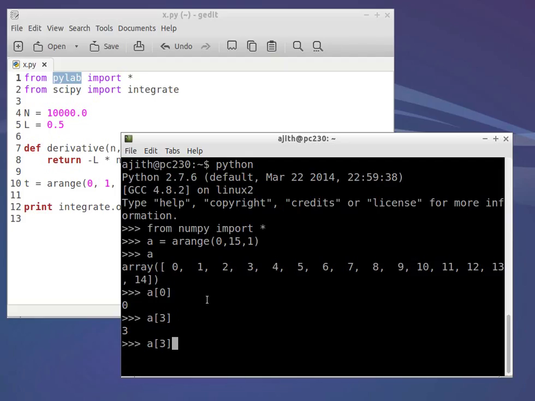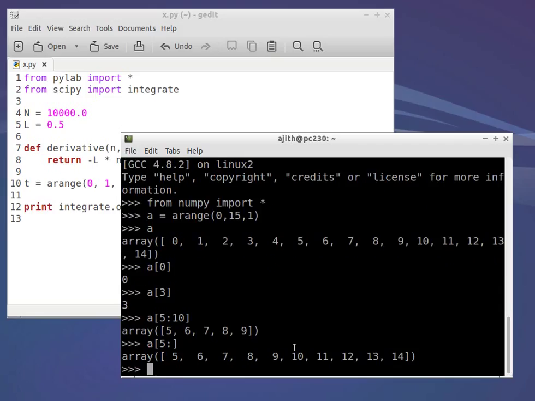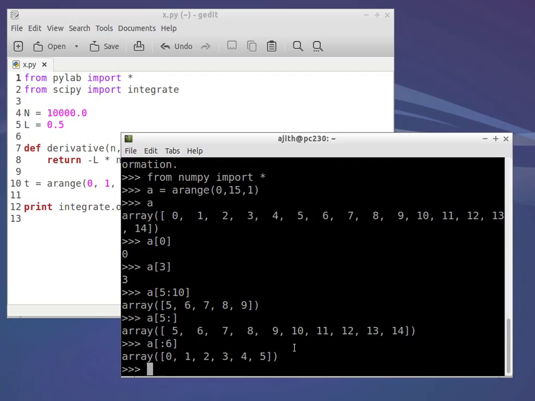You can also slice the array, say a of 5 colon 10. See what is coming up. It starts with a of 5 and goes up to a of 10 minus 1. So it takes a slice between 5 and 10. So this is slicing of the array. And slicing you can do like this: on one side, if you don't specify, it goes to the end of the array. On the other hand, if you don't specify the left side, it starts from the beginning, right? So this is how you slice and index a one-dimensional array.